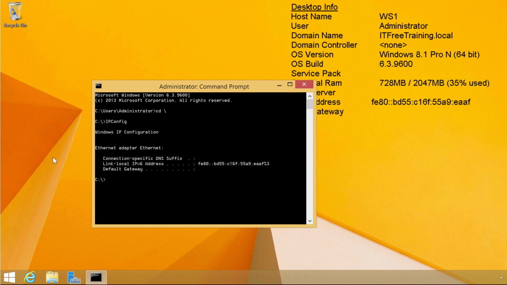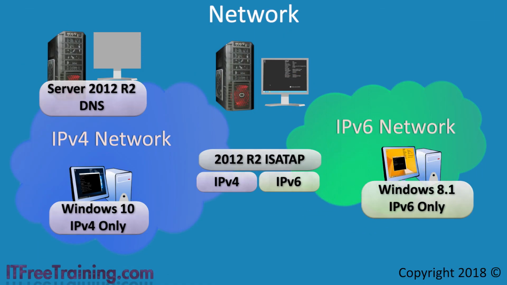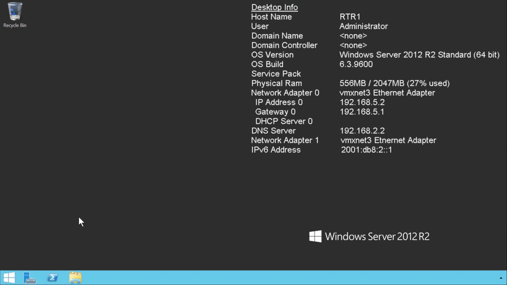You can see, like the Windows 10 computer, additional configuration is not required other than assigning it an IPv6 address. So far, I have not configured anything. I have just looked at the configuration on the Windows 10 and Windows 8.1 computer. For the next step, I will configure the Windows Server 2012 R2 to work as an ISATAP router.